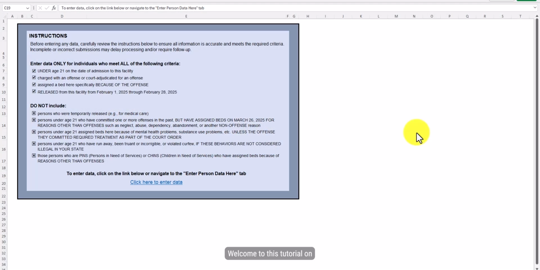Welcome to this tutorial on how to complete the new Census of Juveniles and Residential Placement, CJRP for short, roster. Before entering any data, carefully review the instructions below to ensure all information is accurate and meets the required criteria. Incomplete or incorrect submissions may delay processing and/or require follow-up.